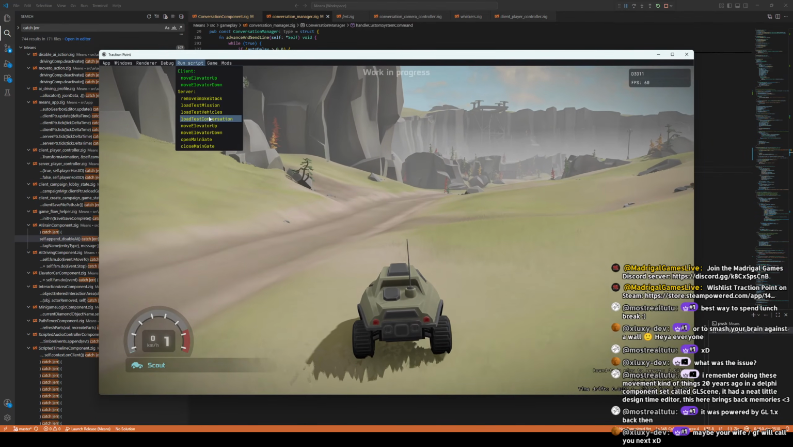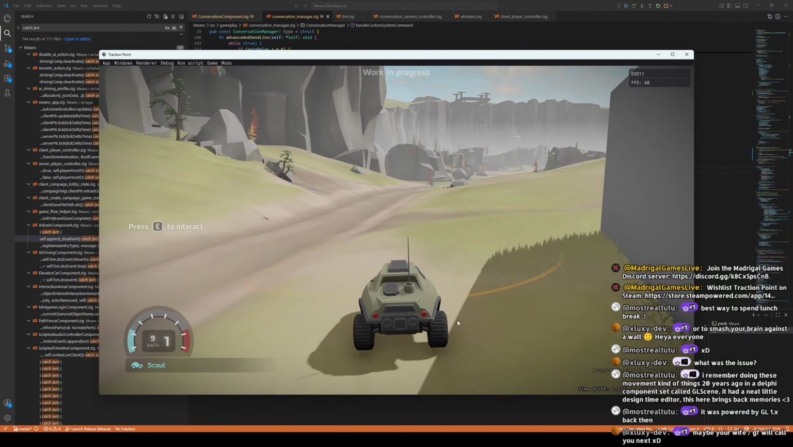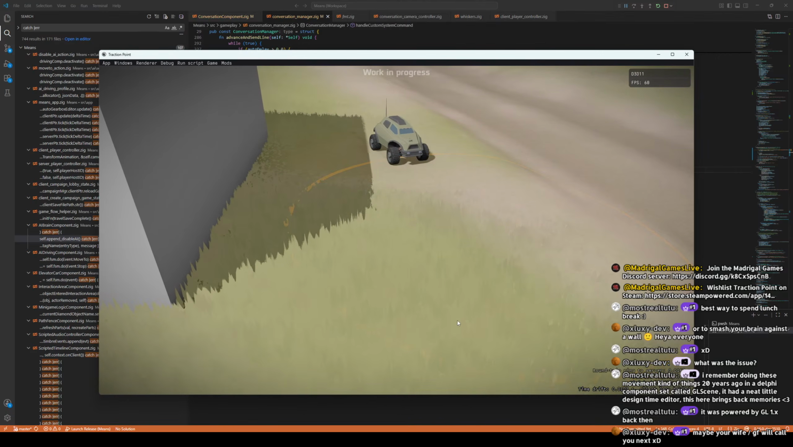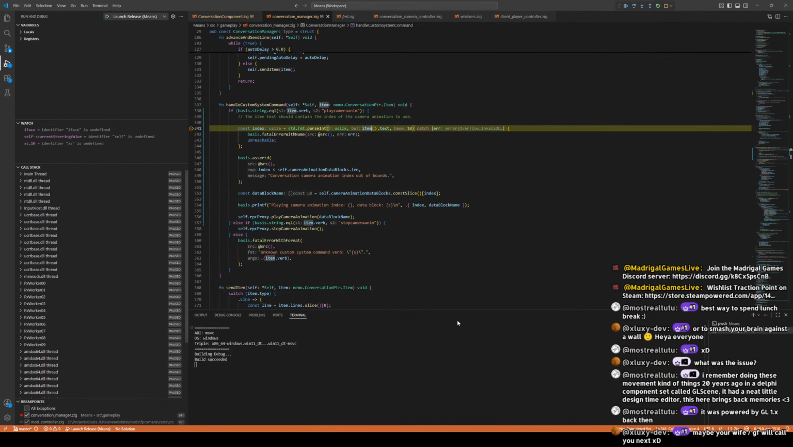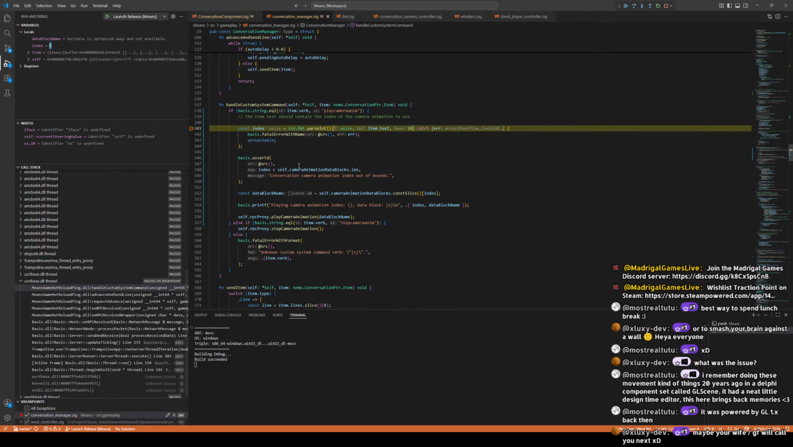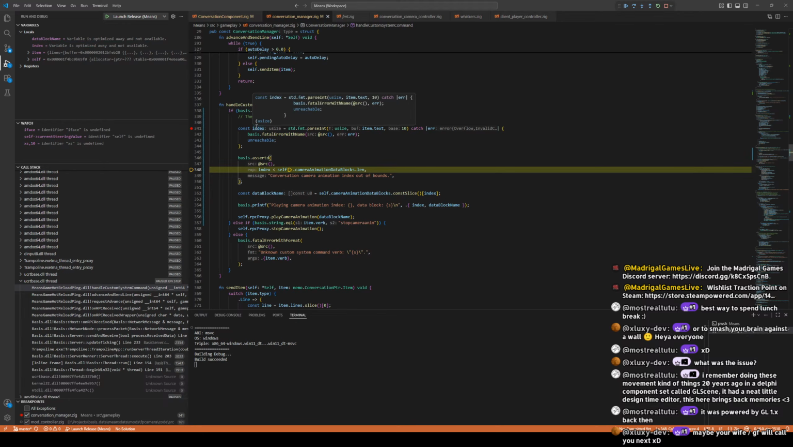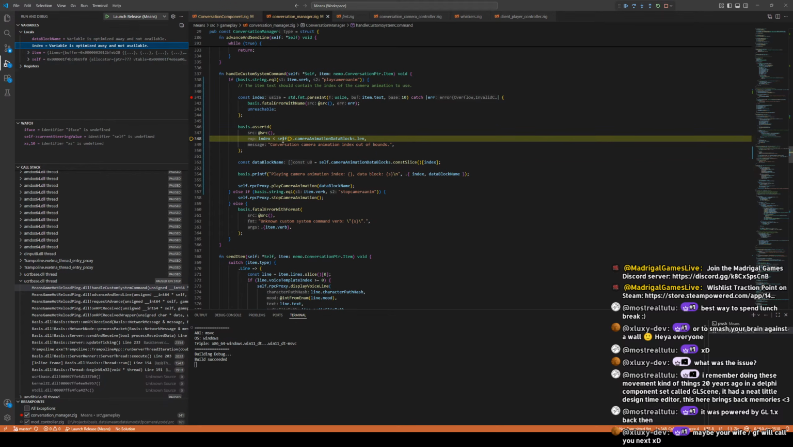It's always a bit flaky with Zig, whether or not the debugger works. Okay. Index variable is optimized away. Fun. Okay, so what do we have? Camera animation data blocks 0. Okay.